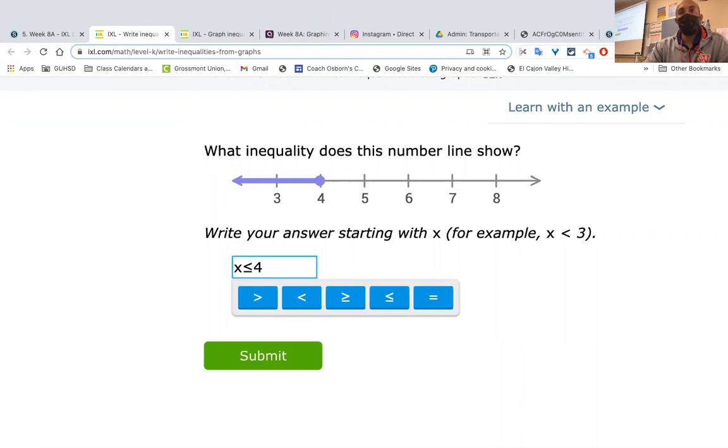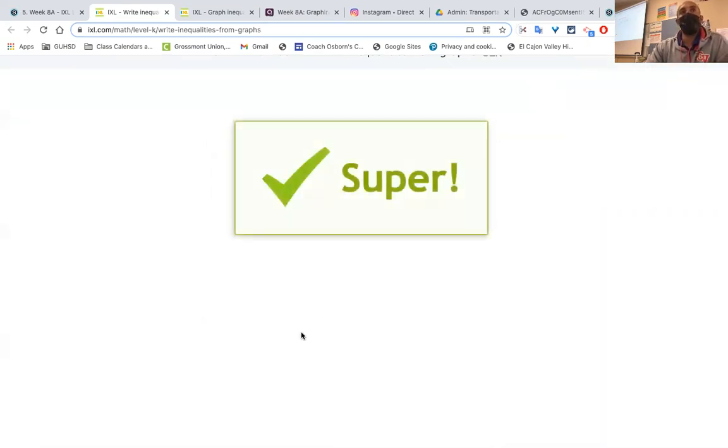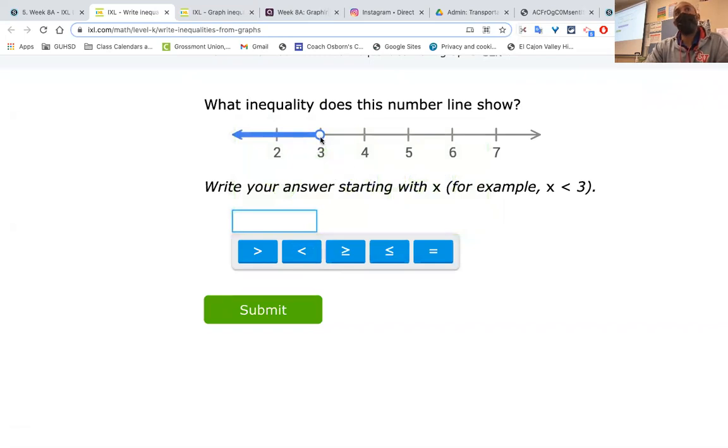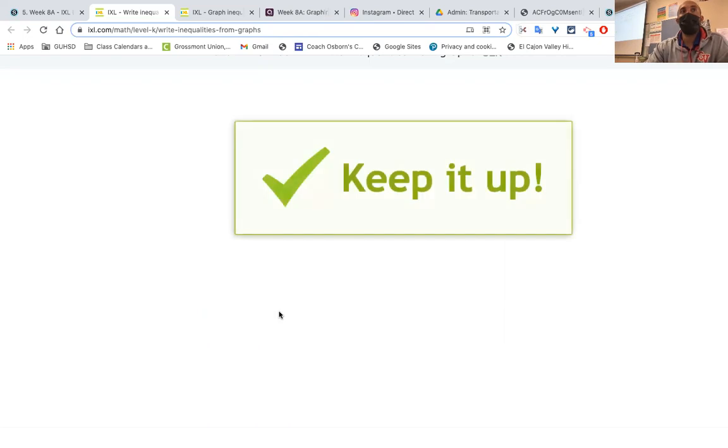All right, whether you're doing this, whether you actually have to graph it or come up with the statement itself. Same thing here. Now we got an open dot, so I'll start with X, and it's going to the left, so it's less. And as an open dot, that means no equal sign, and the dot's over the 3. So X is less than 3.